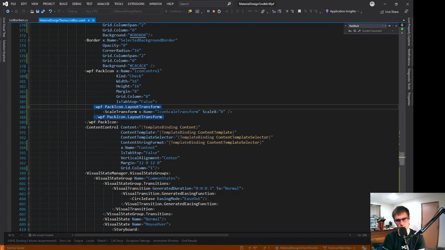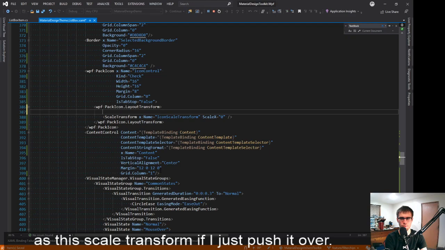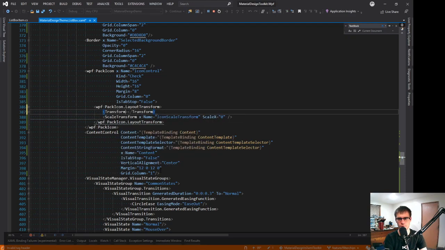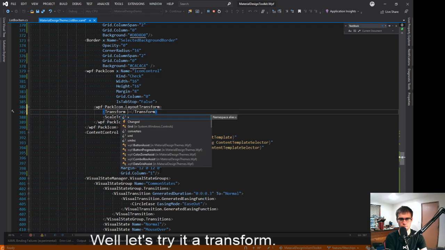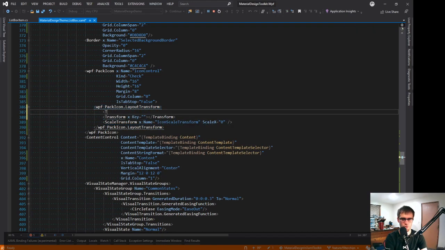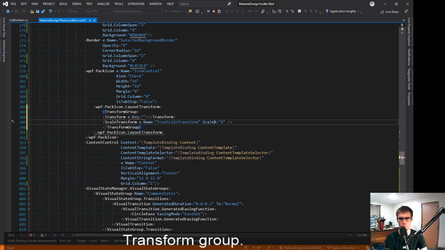Because the width is going to have the same problem as the scale transform if I just push it over. Well, let's try it. Transform. X key. So let's do this. So transform group, so that we can have more than one in here. Boom. Right.